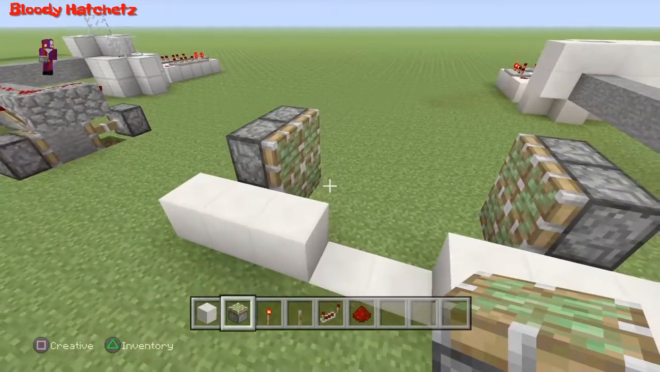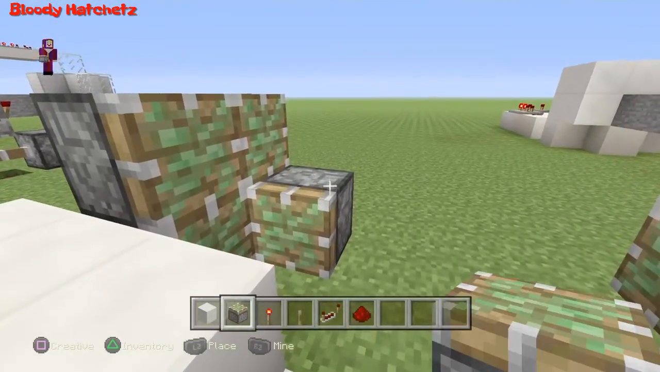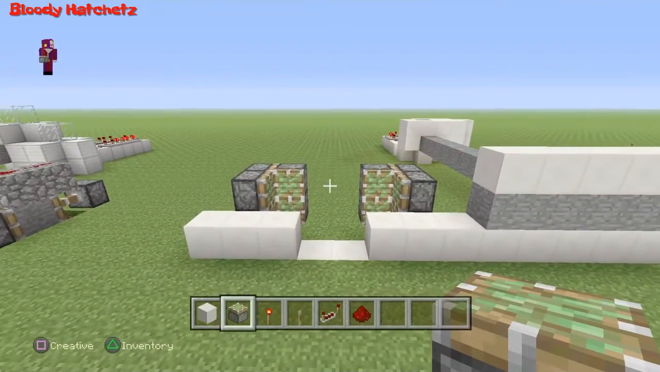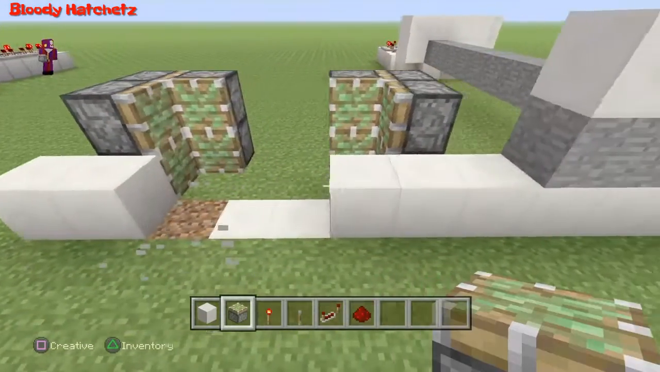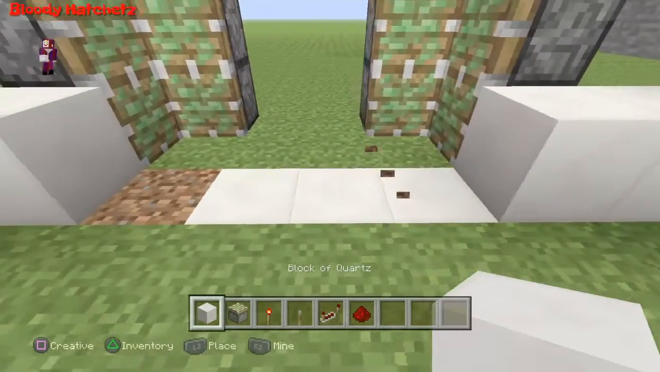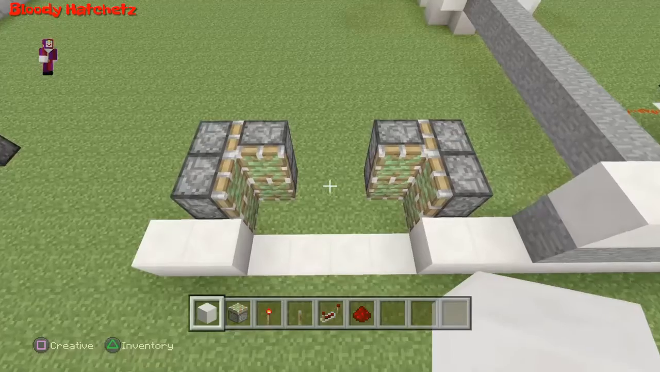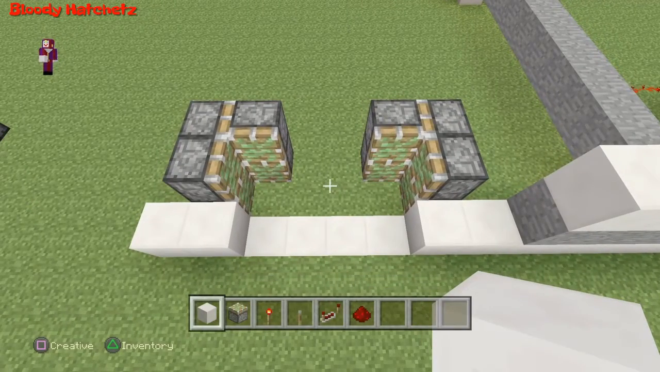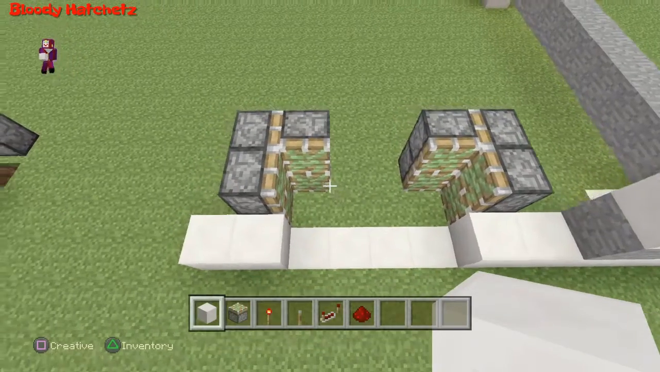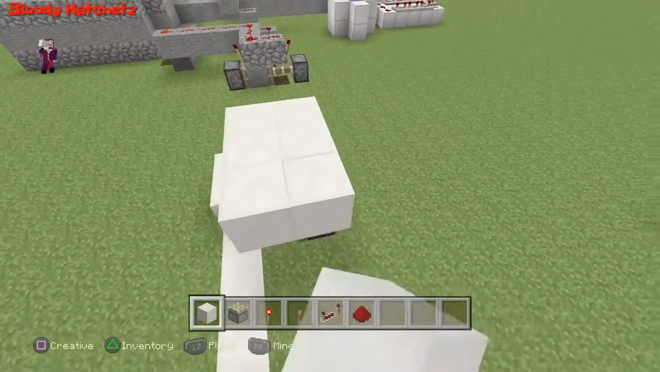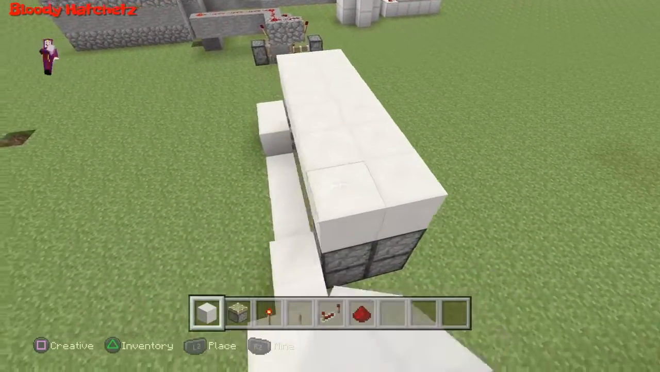Alright, now what you need to do, guys, is just bring this like this and this like this. I'm just going to take that out of there, it's bugging me. We'll just replace that later on. So, alright, now once we have this here, what we're going to want to do is put blocks on top of these pistons and carry it on down like this.